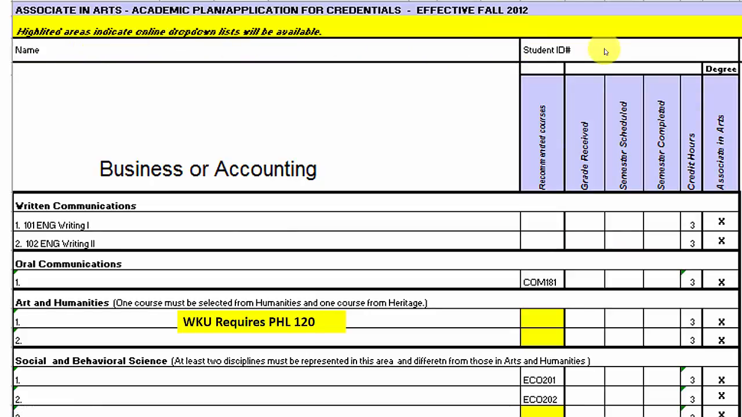in the top right hand corner, and then all the classes that we're going to talk about are the classes that are required for either business or accounting at a four-year college, the first 2 years being taken here at OCTC. So written communications is first, English 101, 102.